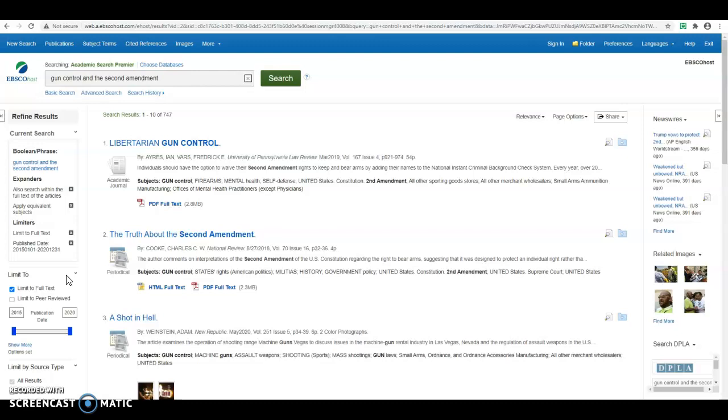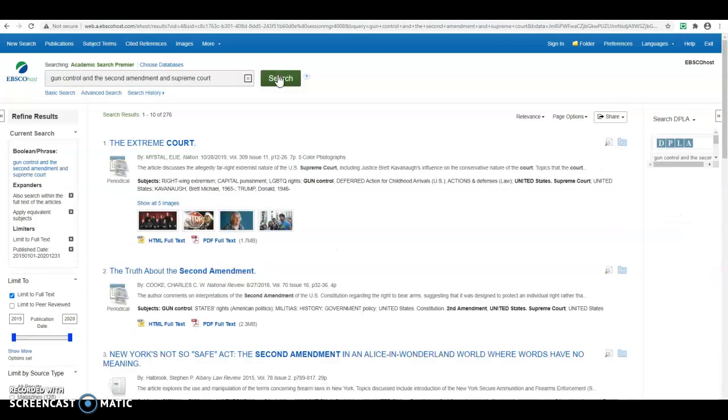Another way to focus our results is to add another keyword. To do this, add the word "and" to our search terms gun control and Second Amendment and add a third keyword. Example, gun control and Second Amendment and Supreme Court. This brings our search results down to 276.